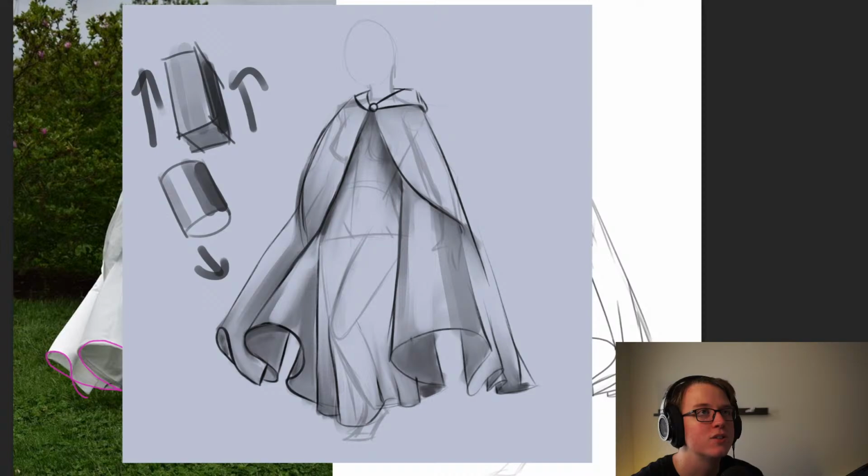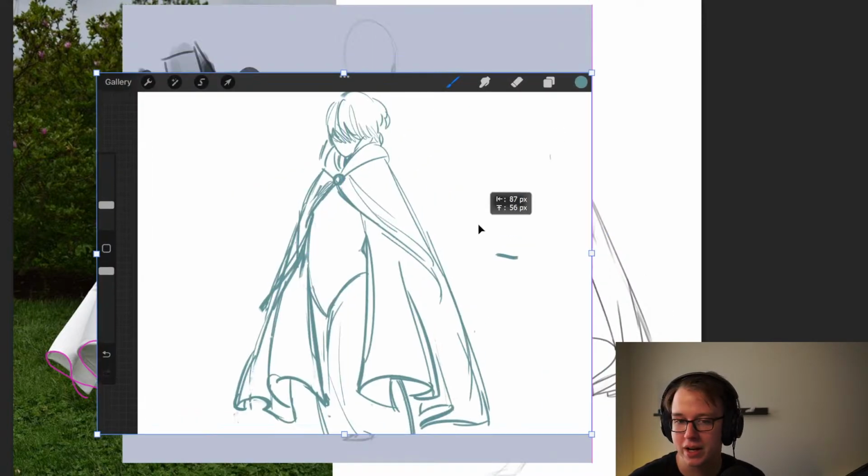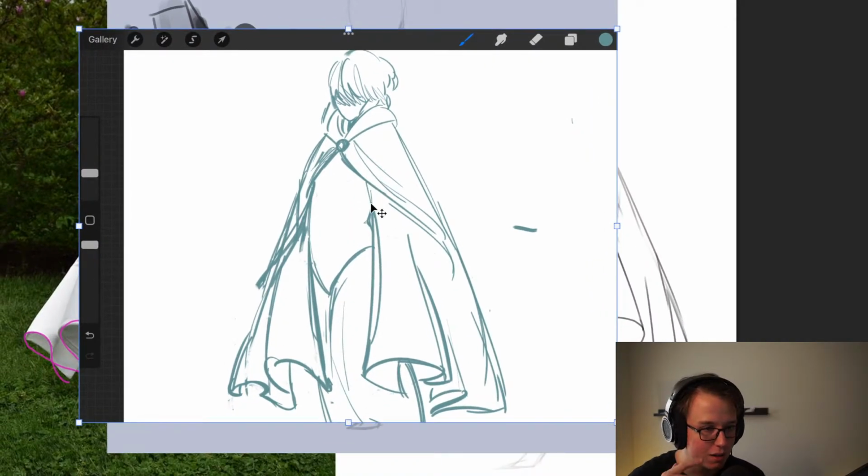Let's see. Did all right. Don't look at the anatomy. Okay. My eyes are covered. Let's see. I have to flip everything because I've rotated my canvas. Terrible. Okay. Yeah. Very good.